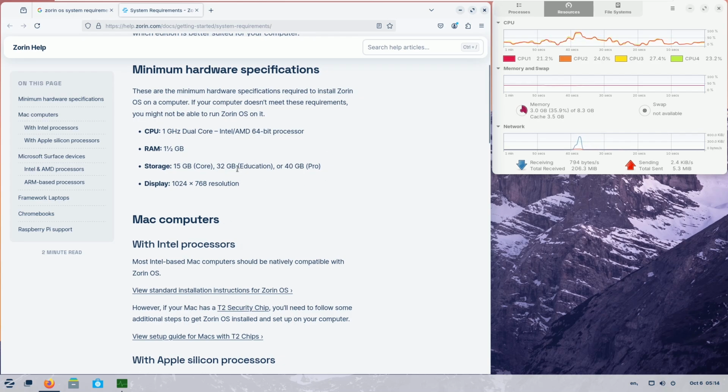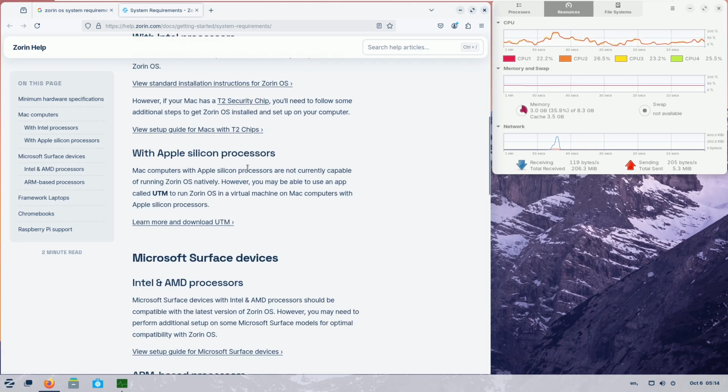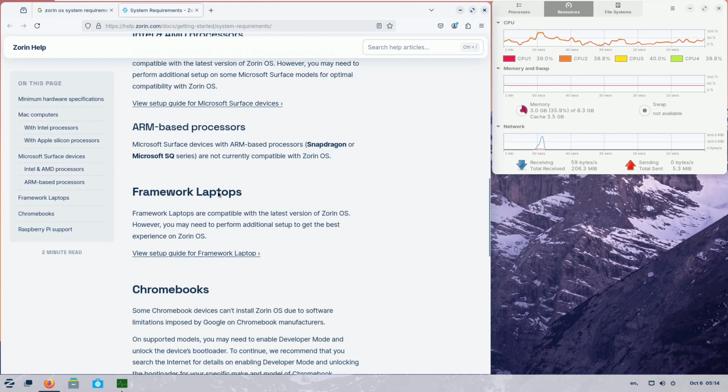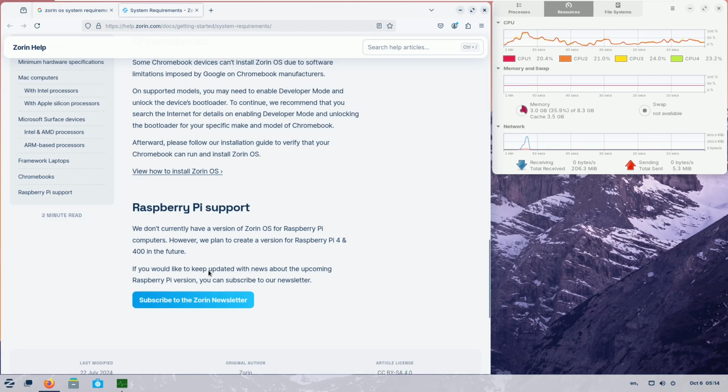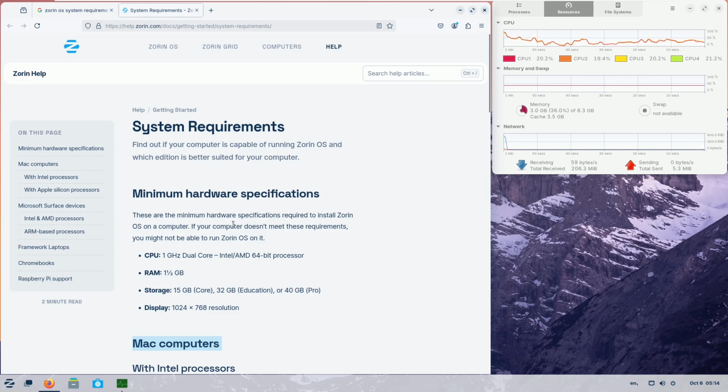So we already have all those things. And for the Mac, here is the complete information for silicon processors. For the Microsoft Surface devices, here is complete information. For Framework laptops, ARM based, and Chromebooks, for the Raspberry Pi. So you get all the information right here in the official website itself, or in the docs. So these are all the information.